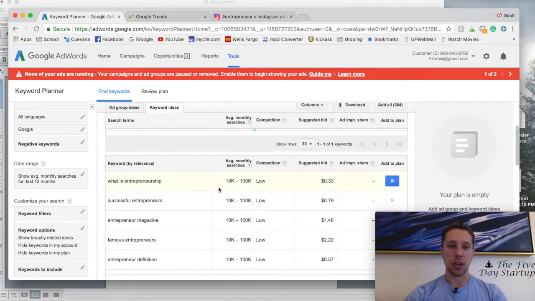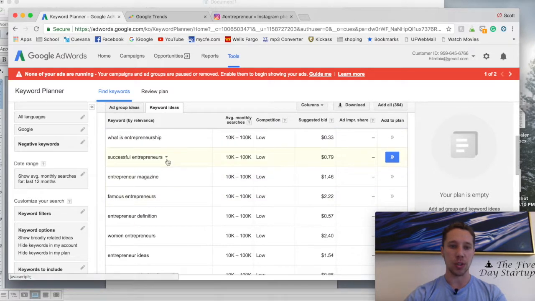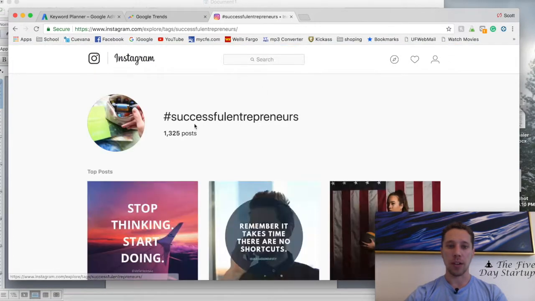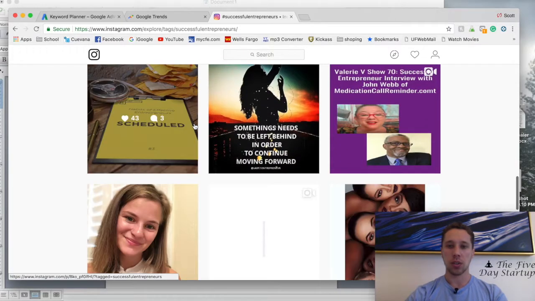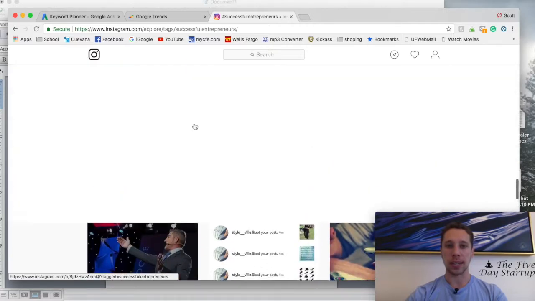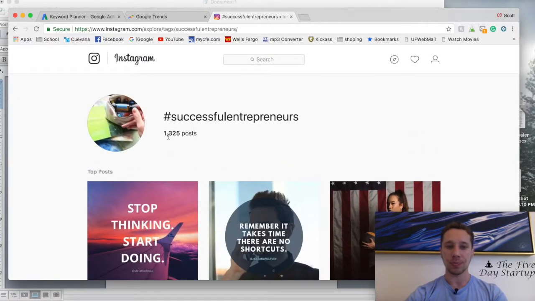But then you can see what other keywords might be successful. So maybe your hashtag is successful entrepreneurs. So let's try that. There you go. So it's a much smaller market of people, but you might have a much higher conversion rate here. So that's what's important, it's your conversion rate and not how big the keyword is. This actually is a little small, so you would want to keep looking.